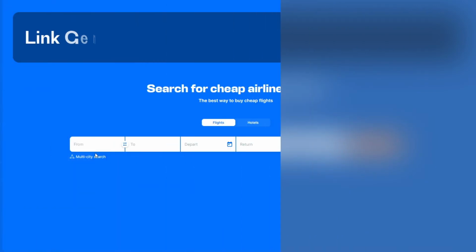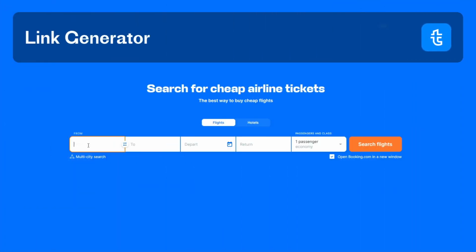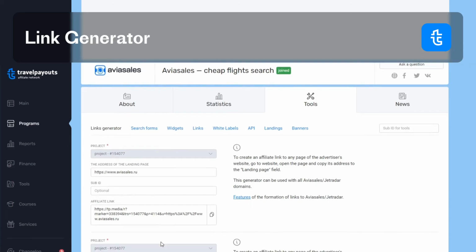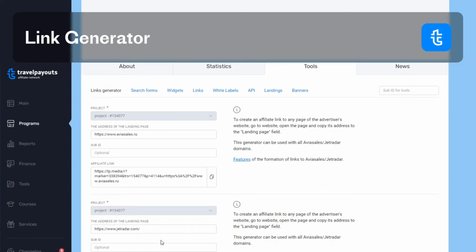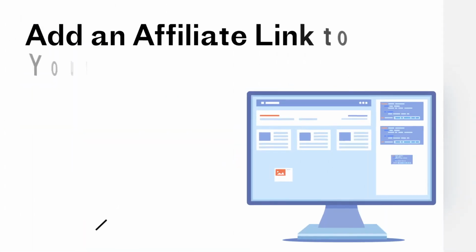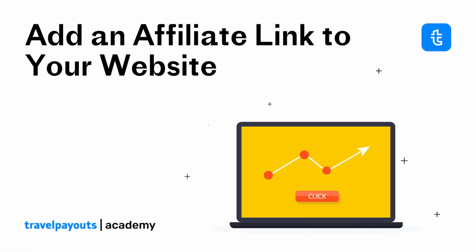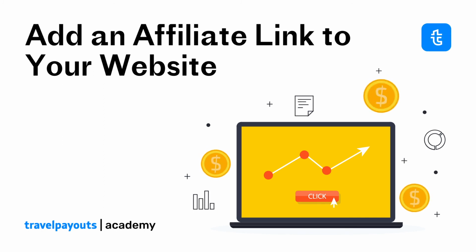What if you want to drive users to a specific page on the brand's website? That's where the link generator tool comes into play. Let's say you want to promote cheap flights from New York to Los Angeles. To add this offer to your website, just click on the link generator in the Aviasales Tools tab, link to the offer page, and copy the link from the affiliate link field. There you go. Once you've created and copied an affiliate link, simply paste it to your website. And that's it. Now, when people click on this link and make a purchase, you'll earn an affiliate commission.